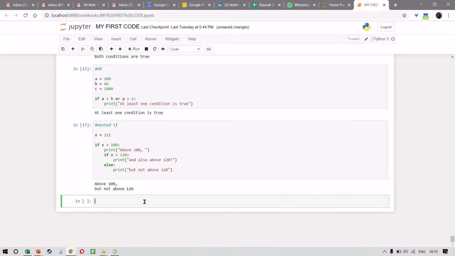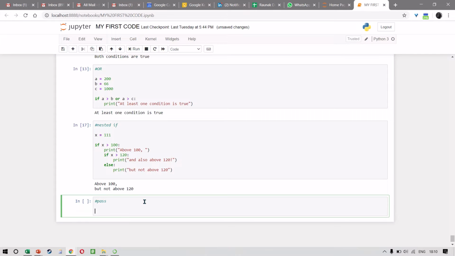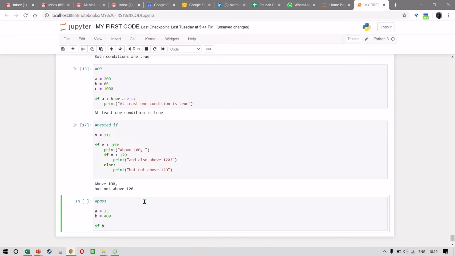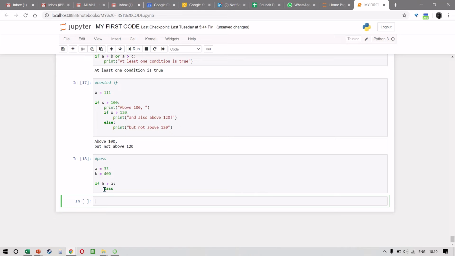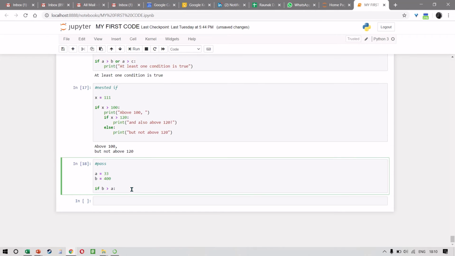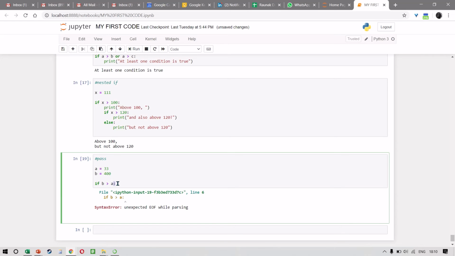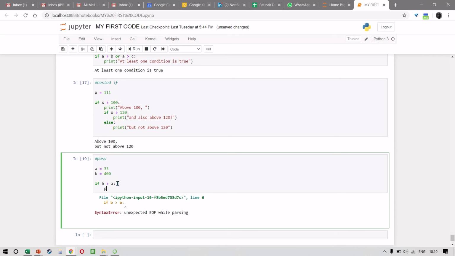Now, if statements cannot be empty. So if you have some reason where you want to have an if statement with no content, you will have to put the pass statement. Now, this is very important because it helps you avoid an error. For example, if I say A is 33 and B is 400, and we say if B is greater than A, then I can pass. So if you notice, despite the fact that there was no result, it did not give me an error. If I did not put the pass, then it will give me an error saying that we have written the condition, but we have not written a result below this.